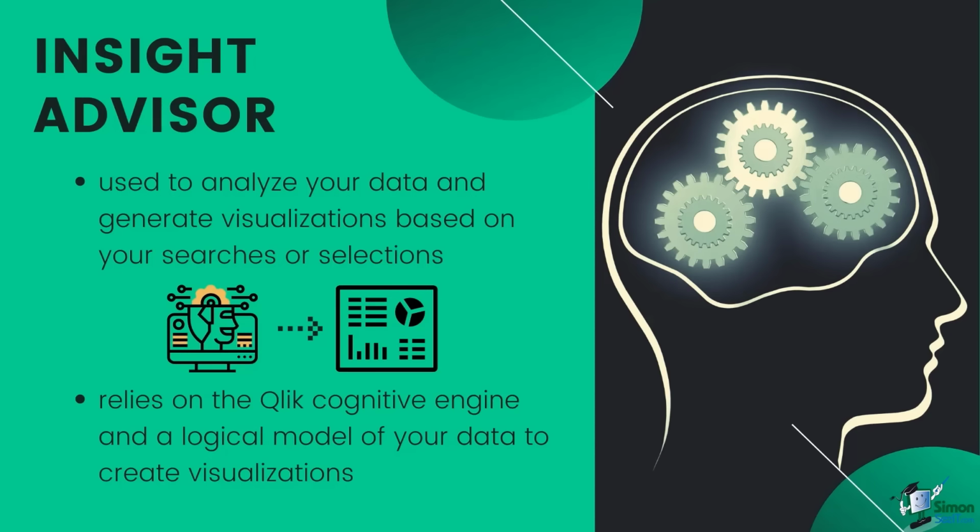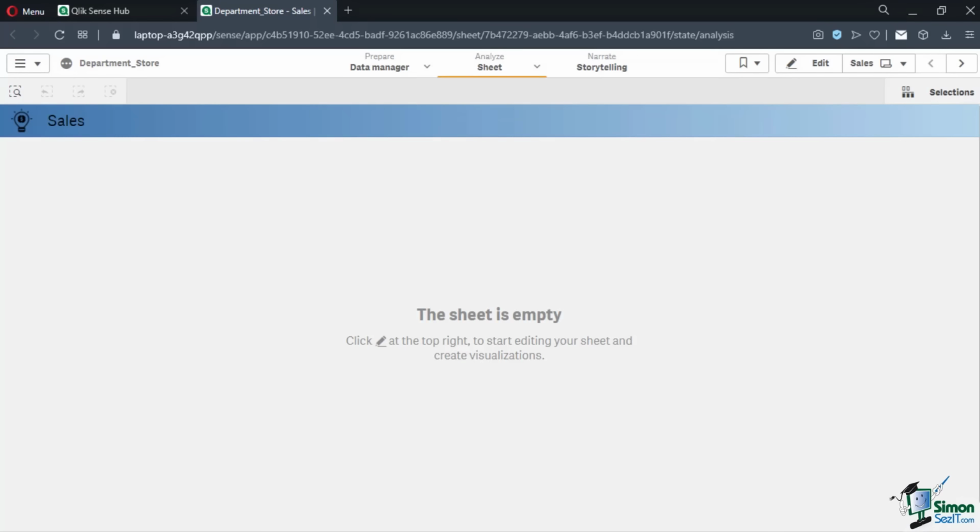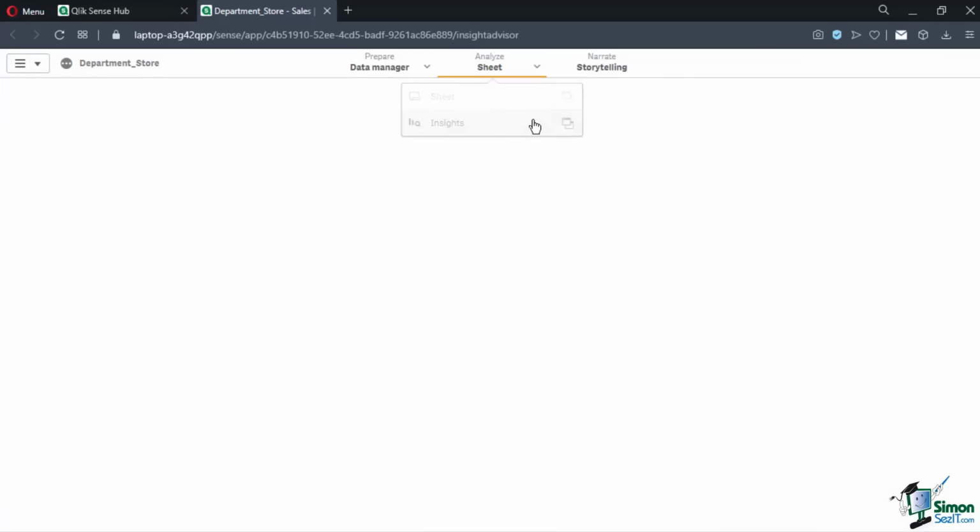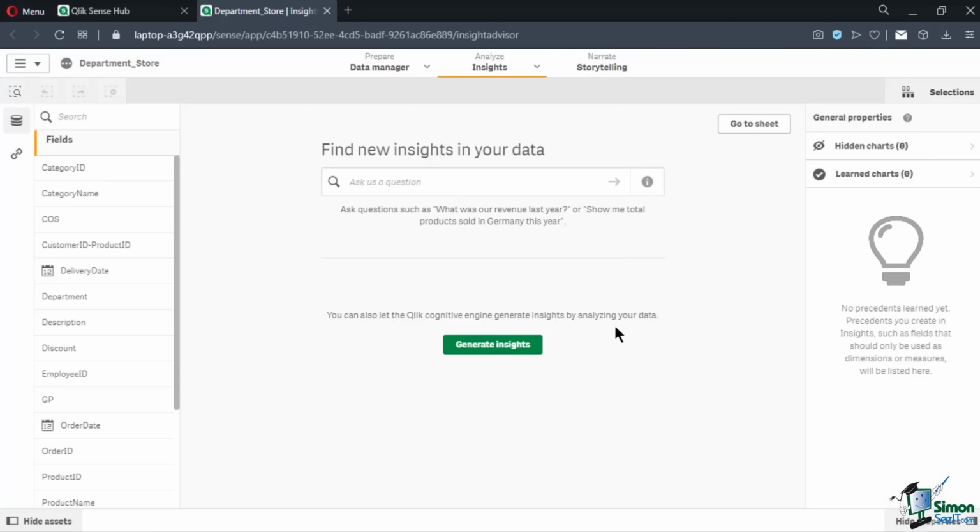Insight Advisor relies on the Qlik Cognitive Engine and a logical model of your data to create visualizations. The logical model contains the relationships and uses of fields in your data model. By default, Insight Advisor builds a logical model by learning from precedents from the app and published apps with similar data. To navigate to the Insight Advisor, click the drop-down of the Analyze tab and select Insights. The Insight Advisor greets us with a green button in the center that states Generate Insights.